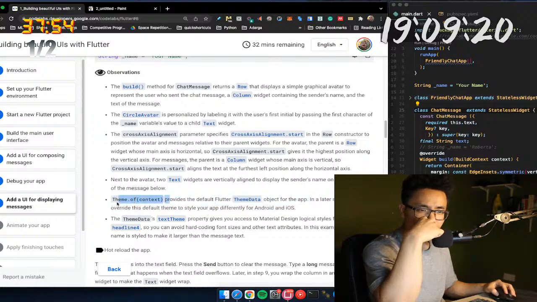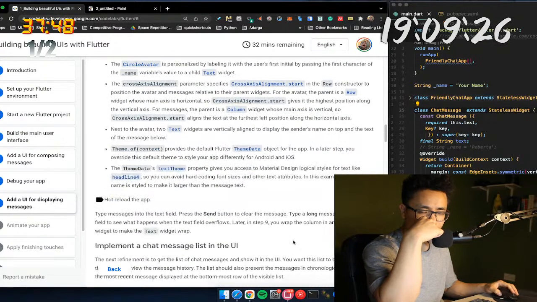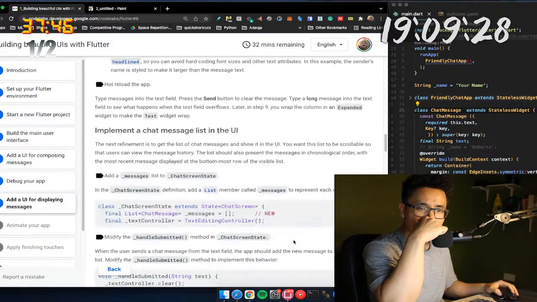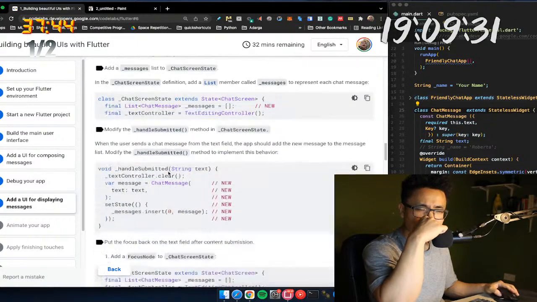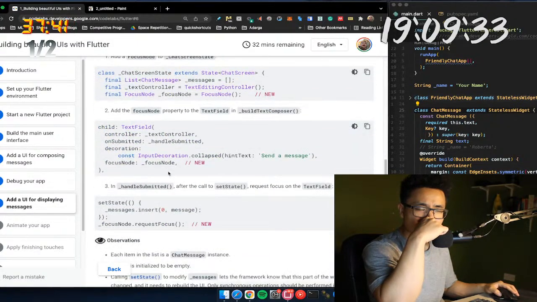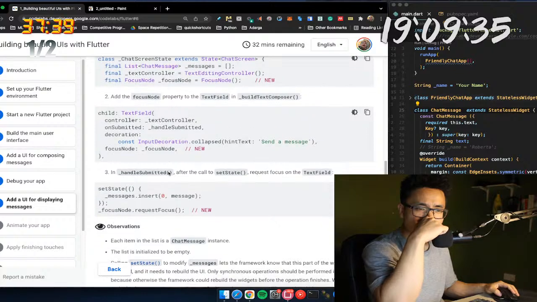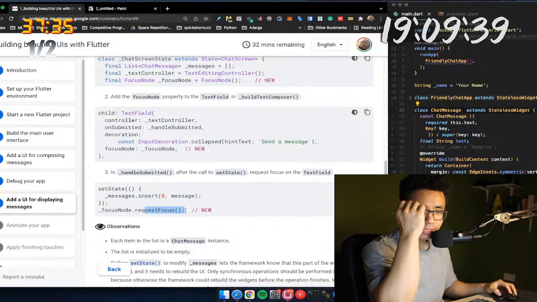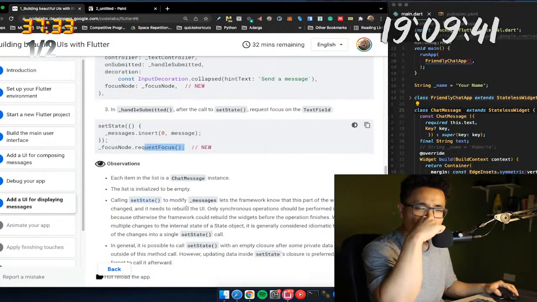Yeah, Theme.of(context) returns the theme data. Then you select the set. Okay, cool. Yeah, got that. Implement the... Yeah, did that. Yeah, each item in the chat list is an instance.